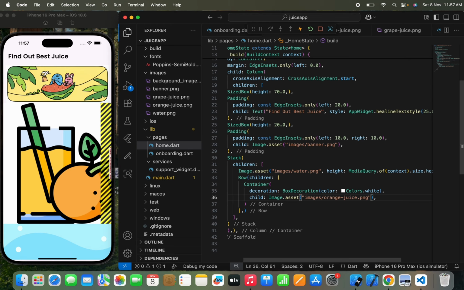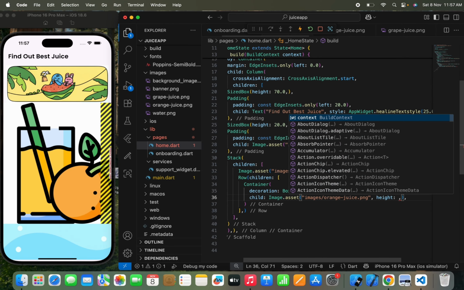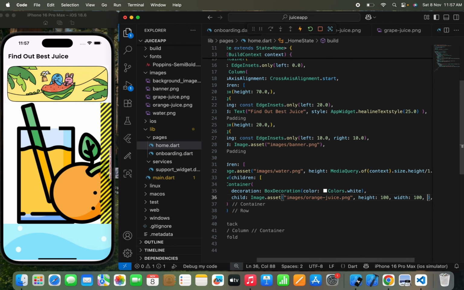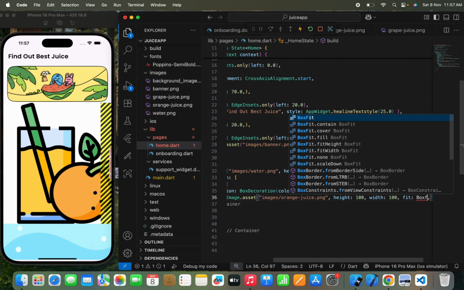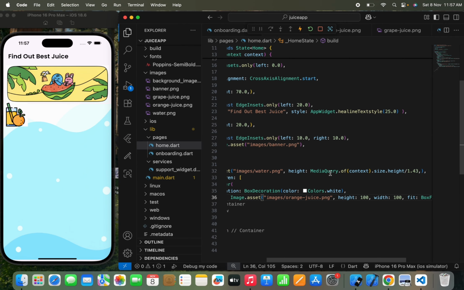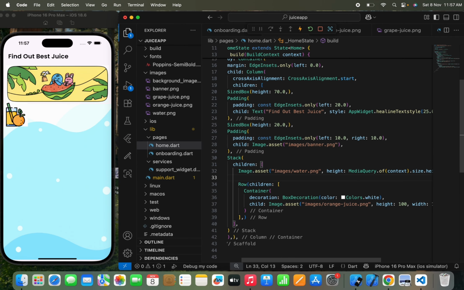Okay, so this is the image, but I need to pass the height and width. I just need to maintain the height up to 100. We'll just pass the width up to 100. We'll just pass a fit, BoxFit.cover. I think 100 is also too much, but we'll see that, right? I just need to pass the spacing from the top as well. So I just need to maintain that.